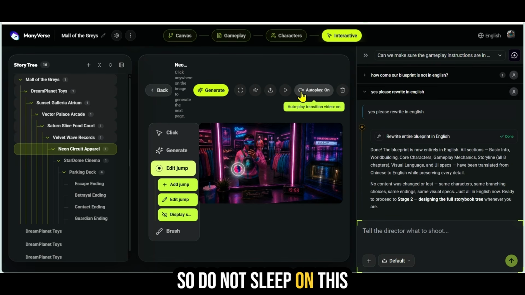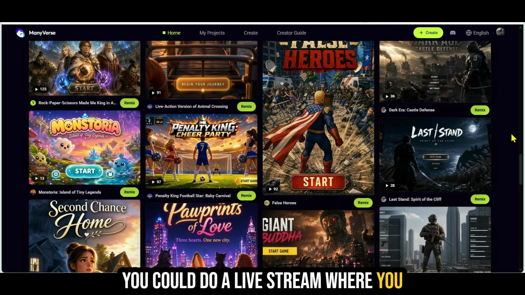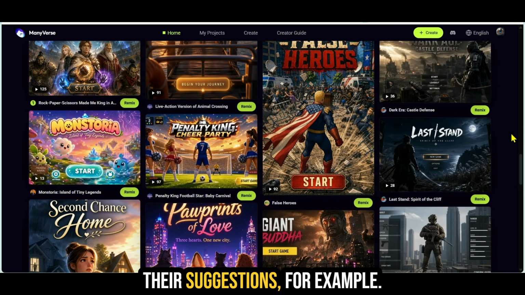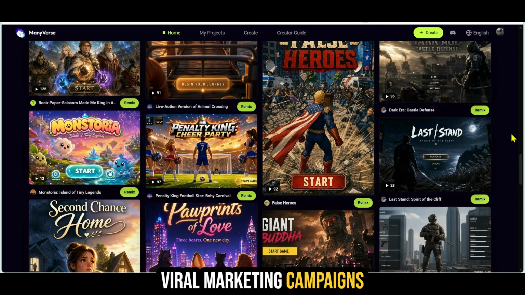So do not sleep on this new form of storytelling. Get creative with this tool. You could do a live stream where you customize a game for your audience and play it with them based off of their suggestions, for example. You could use this for interactive, viral marketing campaigns. And of course, you can build worlds, amazing games, and stories using Manyverse.